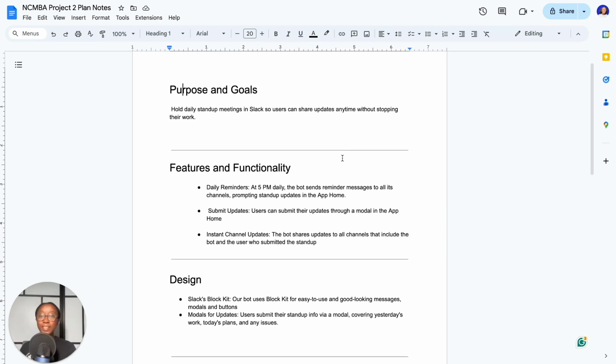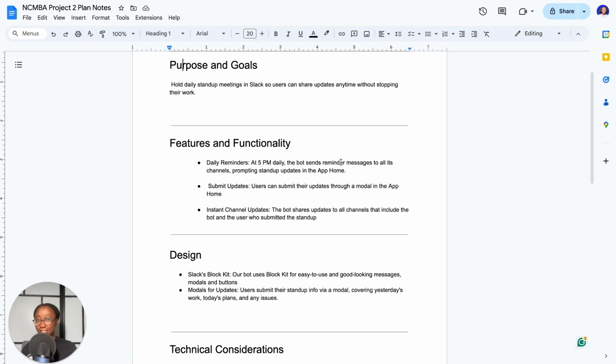Next up here is design. We'll ensure a consistent user interface by using Slack's Block Kit. Specifically, we'll use the Bolt Block Kit for designing the modal, where users will input their standup details, and for the button that triggers the standup submission from within the app home. Finally, we'll tackle the technical considerations.